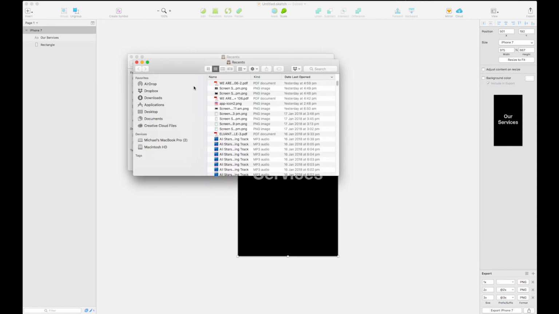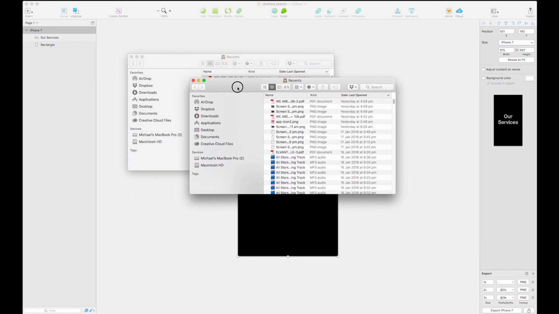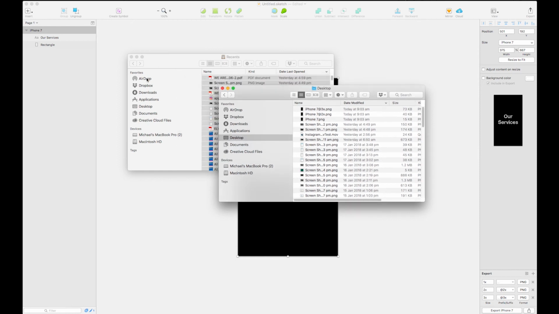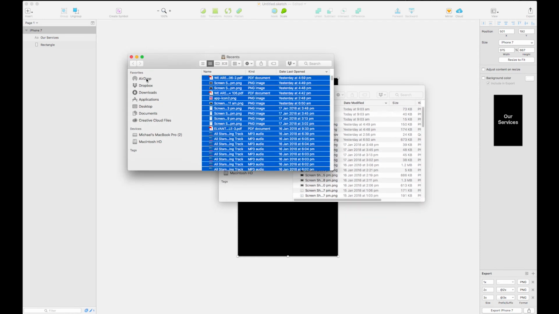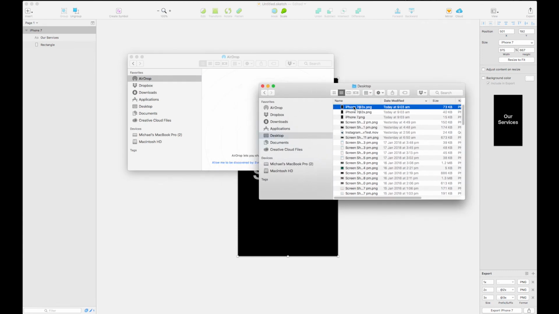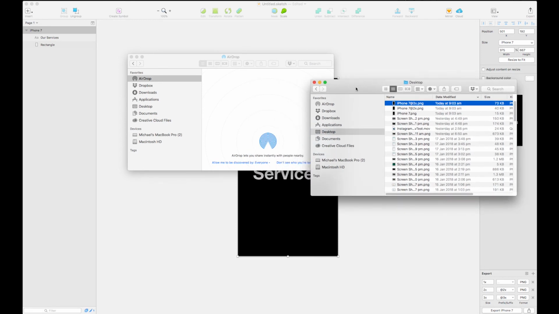So open up a new Finder window and go to desktop and go to AirDrop. So here I'm going to just grab the iPhone, and I'm going to wait for my phone to show up, drag it straight to my iPhone like that. So it's now on my iPhone screen.